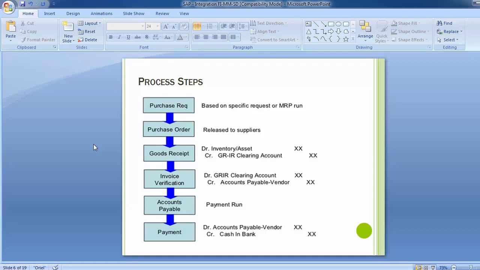So here are the process steps. In a nutshell, these are the different processes which are done in the SAP system. The first is a purchase requisition. That means a purchase request has to be raised, and in this part there is no financial impact. Then a purchase order is issued to the supplier. Again, there is no financial impact. These are internal within the SAP system, just from an information perspective. They don't have any financial impact.